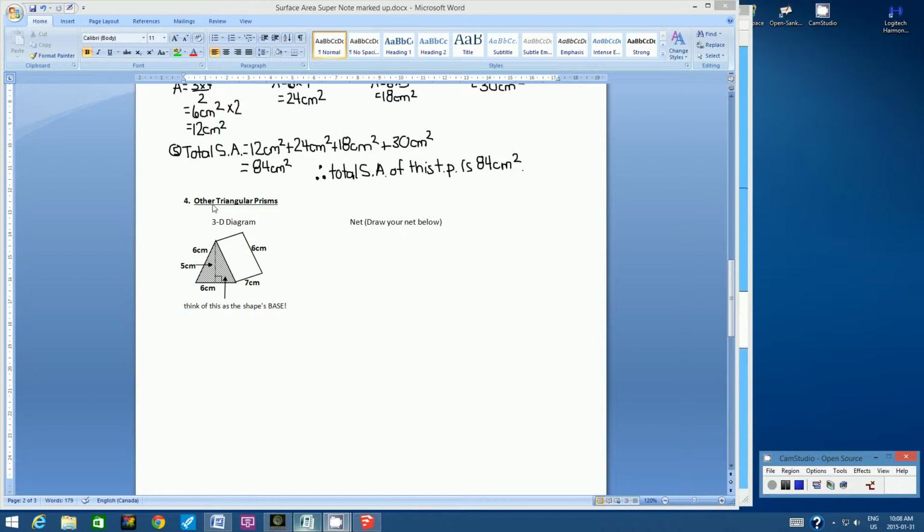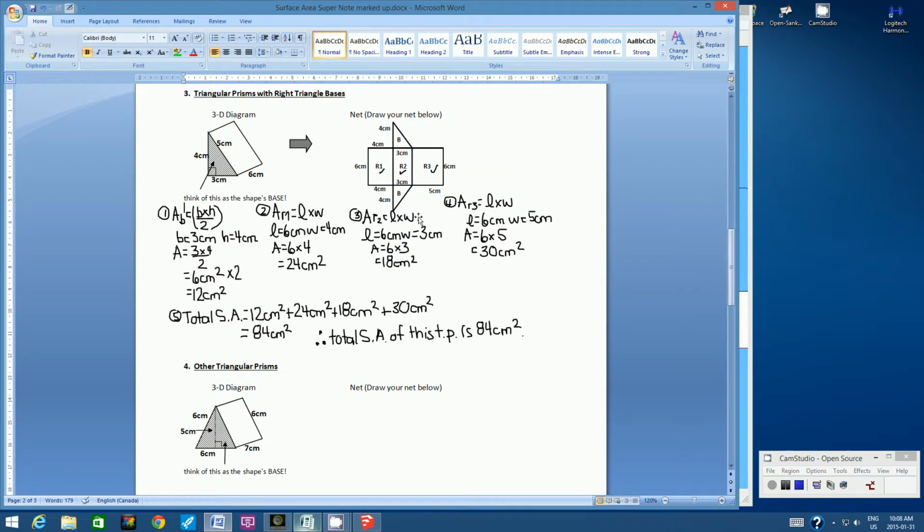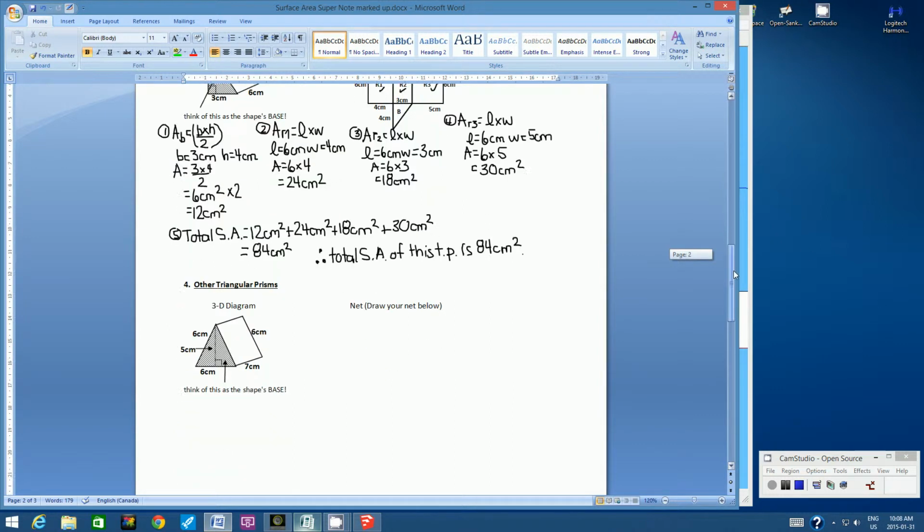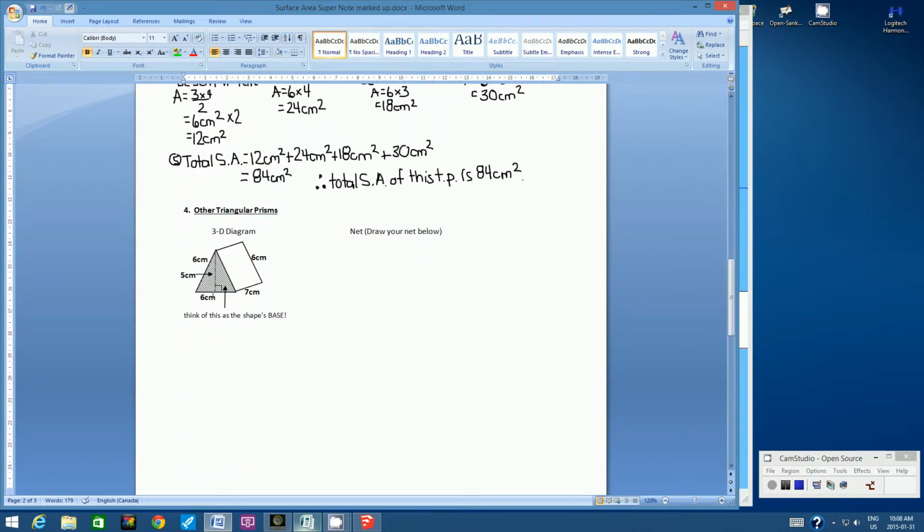Question 4, Other Triangular Prisms. In the previous one, we looked at prisms where the base was a right angle triangle. Now we're going to look at something different, where the base is not a right angle triangle. In this case, we have an isosceles triangle here. Actually, it looks more like an equilateral triangle.